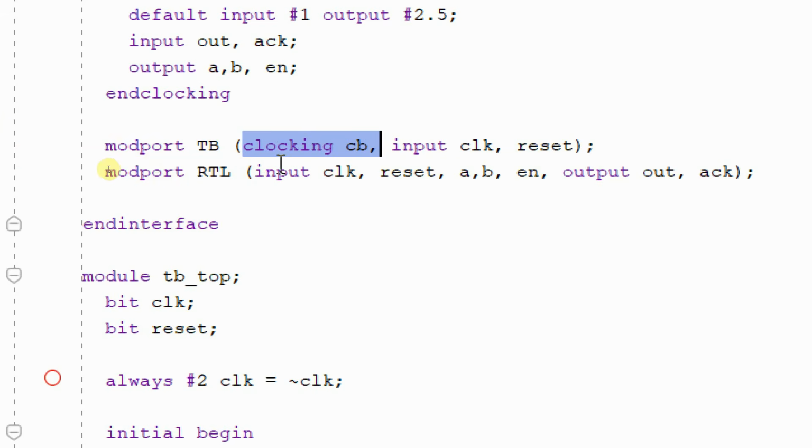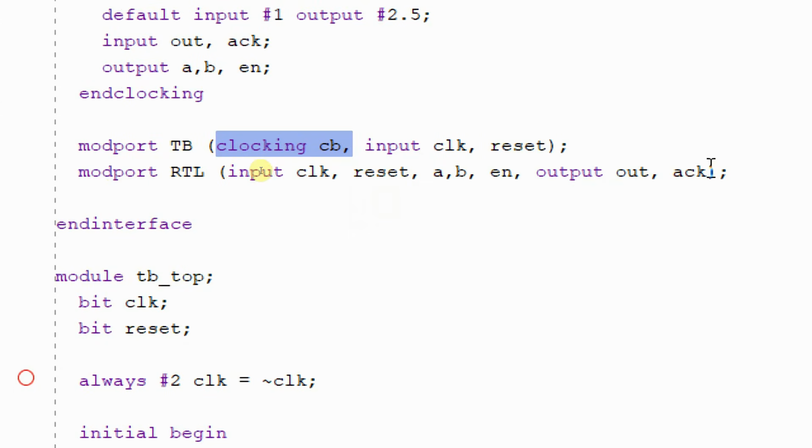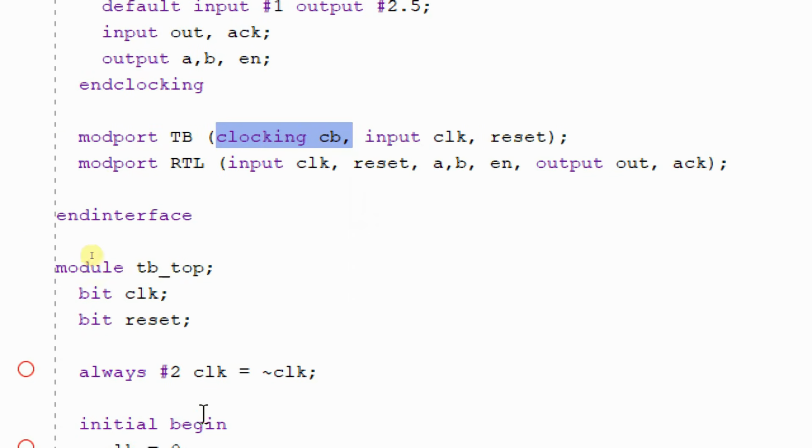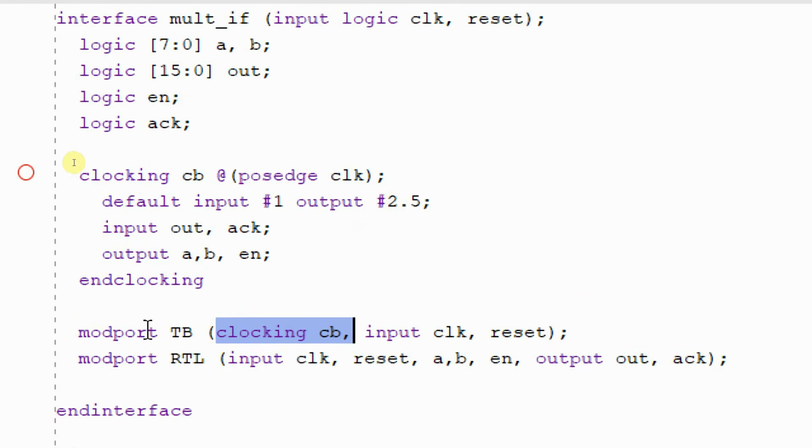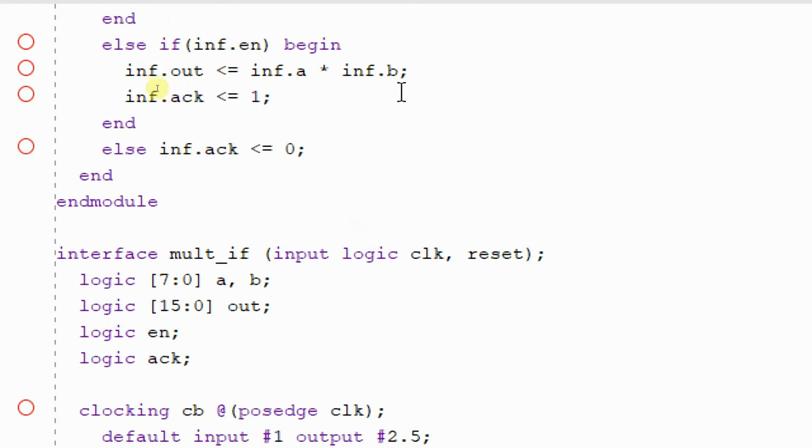In the tasks and functions also we have seen, if you include it in the modport, then we can restrict the usage of those tasks and functions to other modules and components, right? And another modport for my RTL, where clock, reset, A, B, enable are my inputs and out and ACK are my outputs. Okay, and this is the testbench, and there is some code where I simply write out is equal to A star B. This is the code and everything.